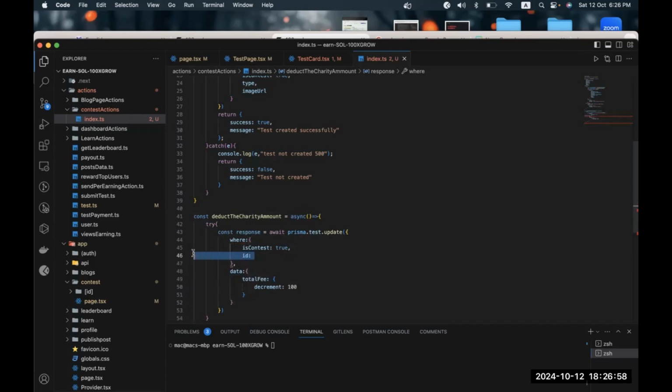So I think we should have only one contest at a time. The admin should not be able to create another contest. Once the one contest is ended, it would start again once the threshold is made. There's no need to create another contest, so there's no need of ID. There should be only one test with this value true. So where this is true, the total fee, instead of decrement, we would increment by the amount it is getting as a prop, which was the charity amount. We would increase this value by this.